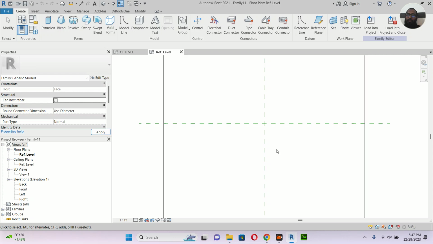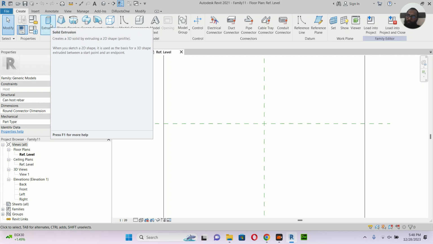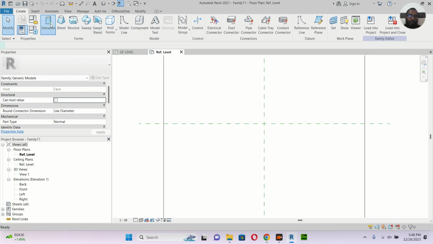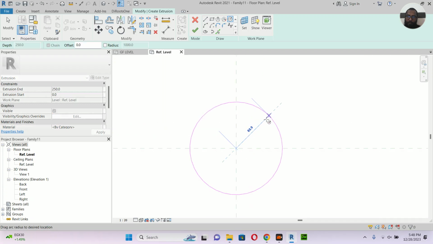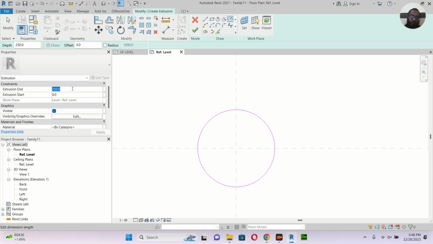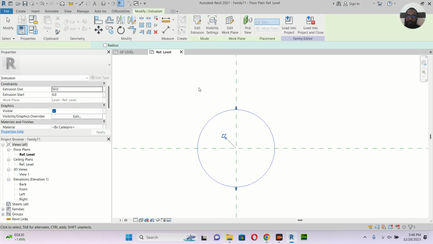Okay, now I need the back piece. For the back piece I can go with the extrude, so no problem, very easy. Click this one. We will go with the circle. Let's make a circle. Let's go with 50. So the diameter will be 100 and this one I need 50. So apply and OK, this is done.